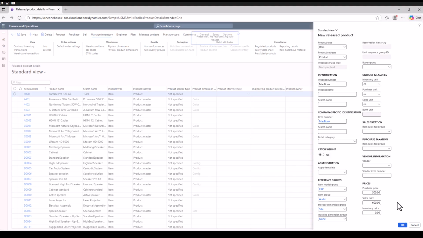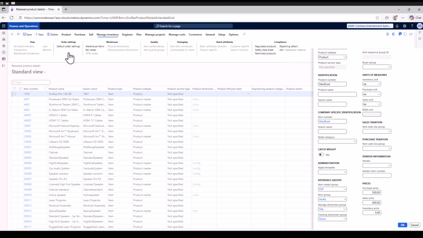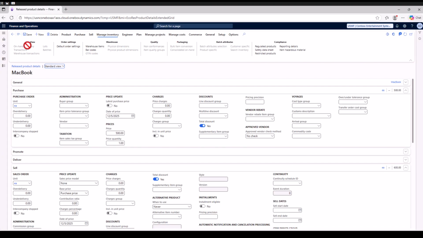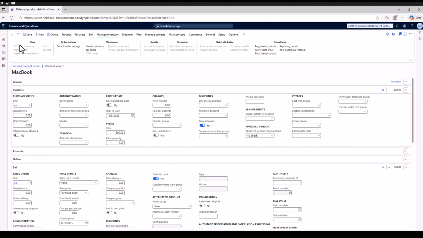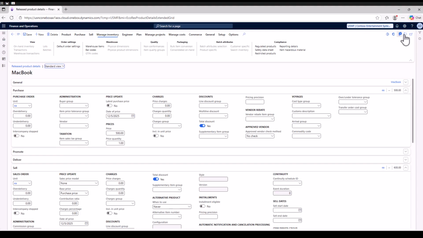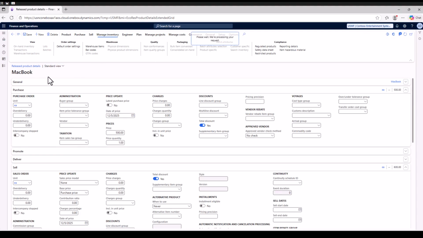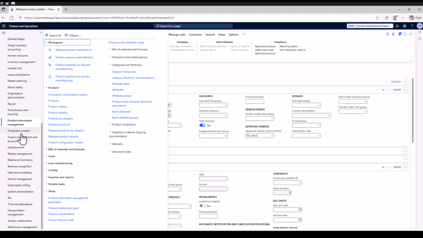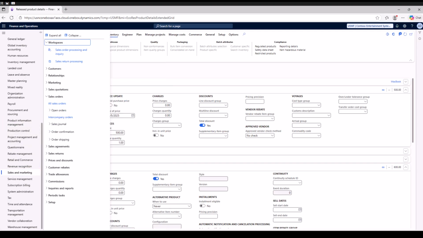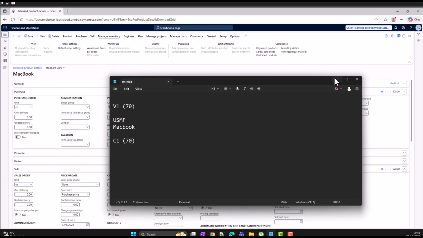I will click OK now. And I will check on hand inventory of this item, that would be null. Okay, now the product is ready. Now I will create a sales order for my customer, because my customer is asking for 70 MacBooks.